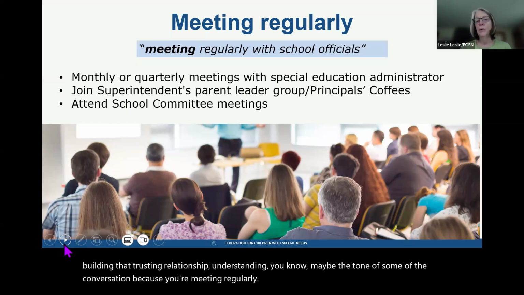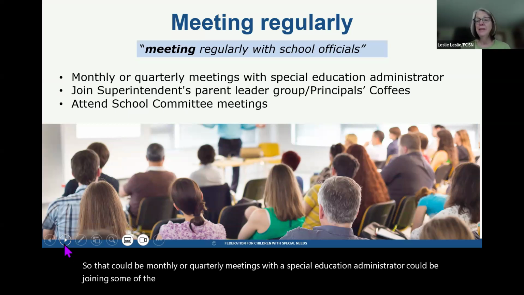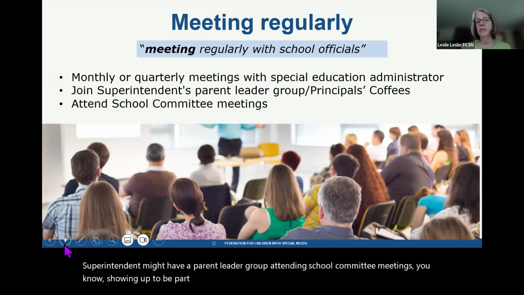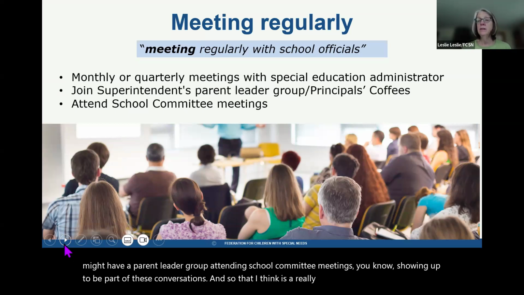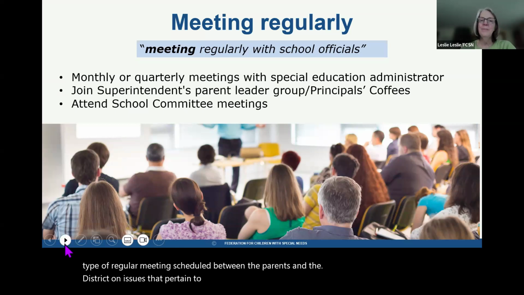So that could be monthly or quarterly meetings with a special education administrator. It could be joining some of the already established meetings, maybe a principal's coffee. The superintendent might have a parent leader group, or attending school committee meetings, showing up to be part of these conversations. And so I think that is a really important duty, that there's some type of regular meeting schedule between the parents and the school district on issues that pertain to special education.